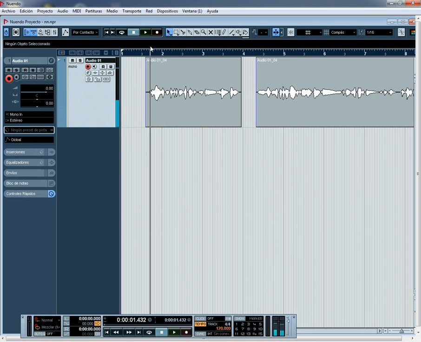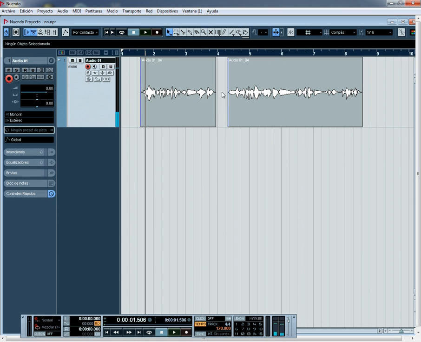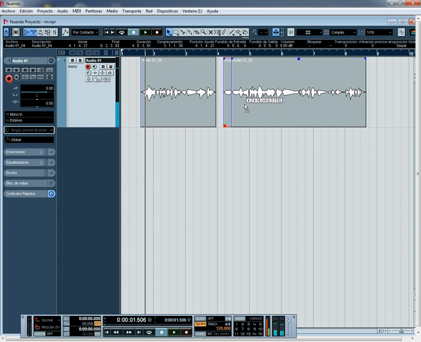Or for example, if you want to move something because when you're recording the bass or the guitar or the vocals, maybe there are some delays and you want to put it in the right place in time, you can move the track to put it in time.